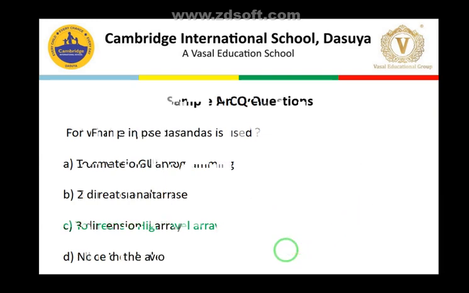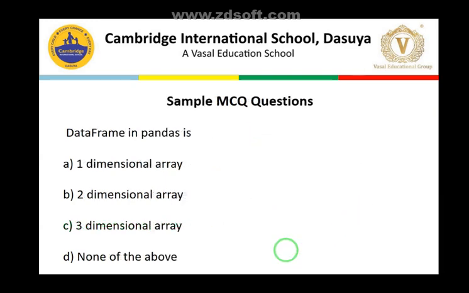So moving to one more example. A data frame in pandas is a one-dimensional array, a two-dimensional array, a three-dimensional array, or none of the above. So we have already explained a number of times that a data frame object is basically used to represent rows and columns. So rows and columns are represented in a two-dimensional array. So no doubt, the answer B is basically the answer.